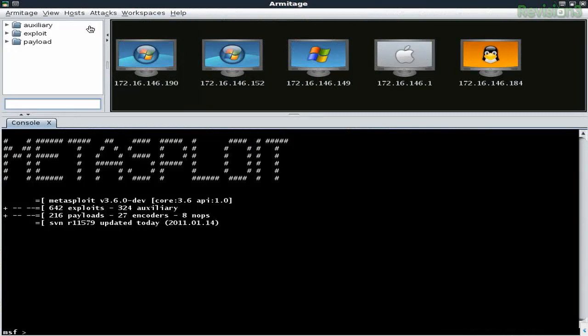Which is really nice. Armitage will grow with Metasploit. I have to add support for the post modules, but once I add that, then as new ones are added, they'll be available to you. Great. So you actually have two options.